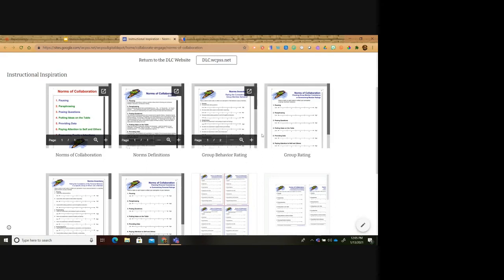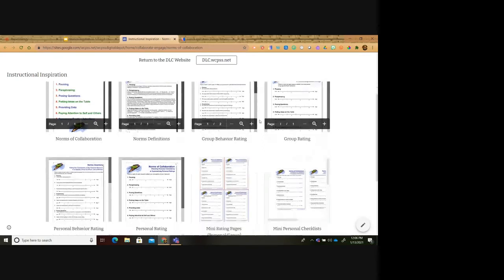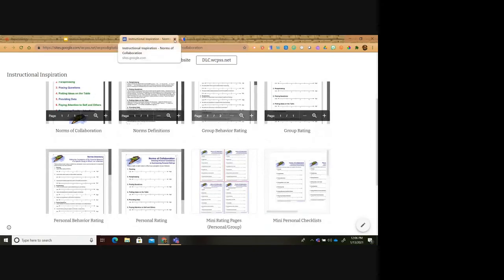And then we've also included some rating scales so that kids could rate themselves on how they did. How did I do posing questions? How did I do pausing and listening? Groups could rate each other. They could rate their whole group, right? I think our group did very good at pausing, but I don't think we did very good at paraphrasing. And then the teacher could also rate as well. These are just free for you to use. Feel free to take them, to modify them, and use them whatever way is going to work in your classroom.